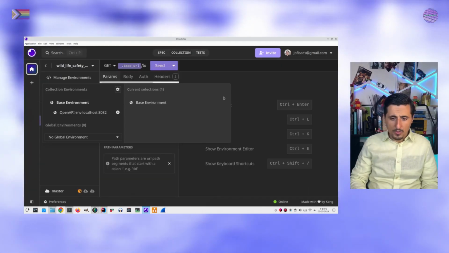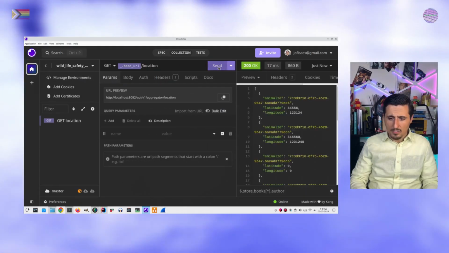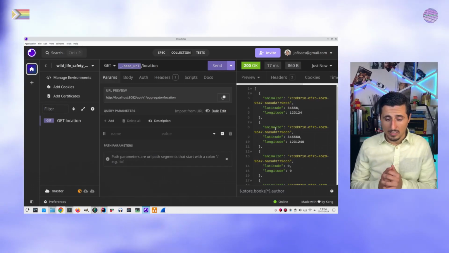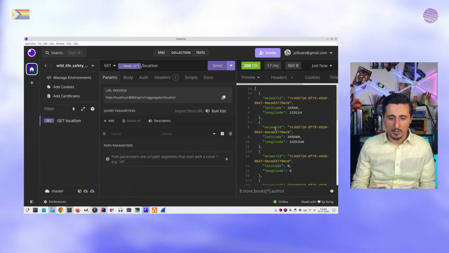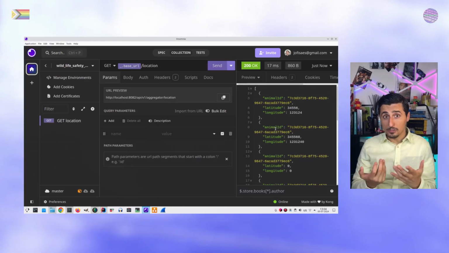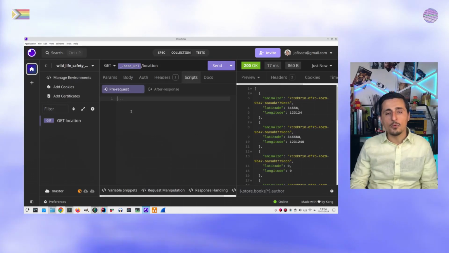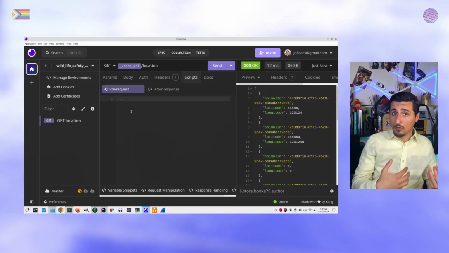We can close this one, and now what we should do, just to be sure that we are doing everything right, is just send a request, and there we go. On the right side, we see all of the locations that we need. One thing that we may find interesting also to test here, and this is just to show you how pre-scripting can work for us, is going over here to scripts, and here we can put any kind of script we want to execute before we make our request.